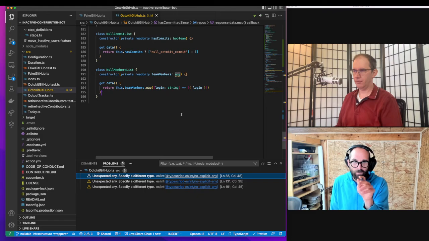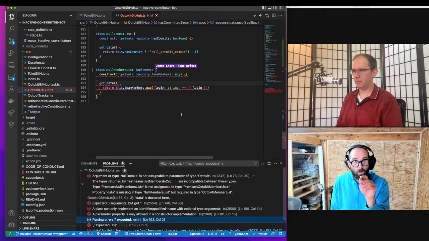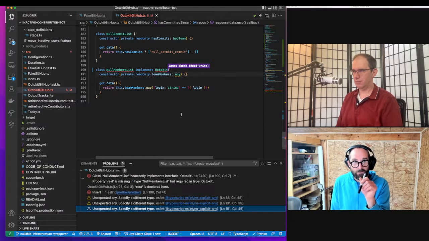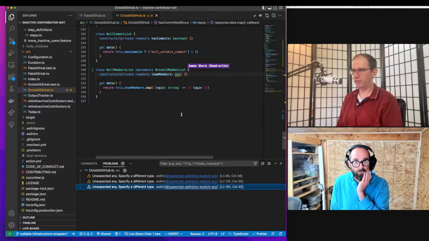is say, start with null members list. If you say implements after the name of the class, say implements Octokit member list. I think we didn't use plural on that one. And oh, look, interesting. Team members is any there as well. We'll come back to that.